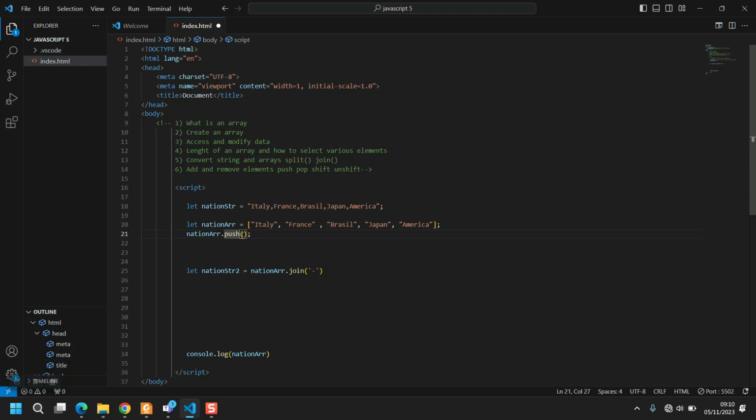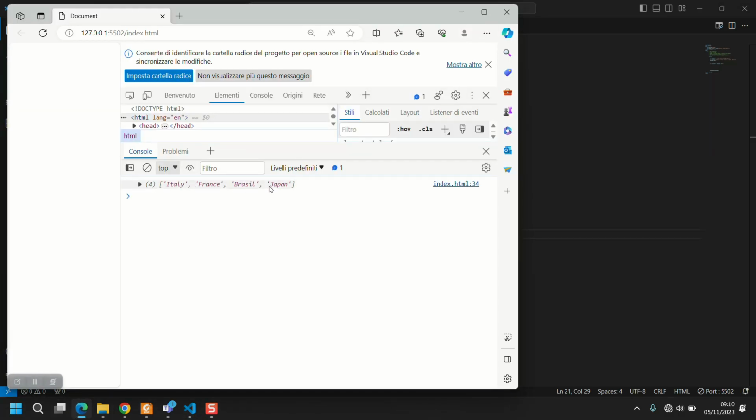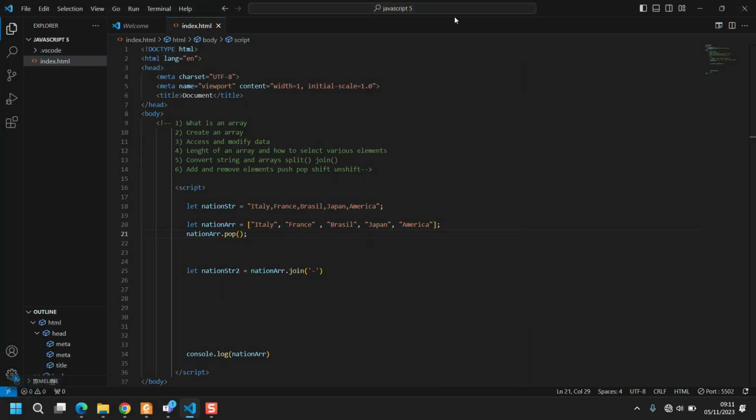Anyway, it works the same, but it is an error. These IDEs are becoming smarter, and if you forget the semicolon, it works the same, but it's not really a good thing to teach, actually. Now I can do pop, and as you see, the last element has disappeared. So if you do array.push, you add an element. If you do array.pop, you delete an element.